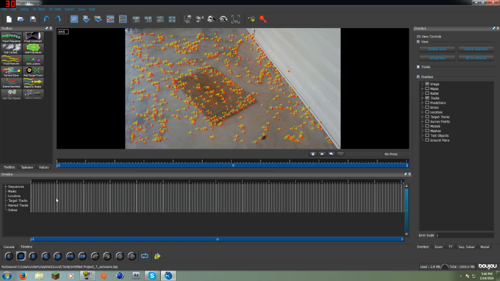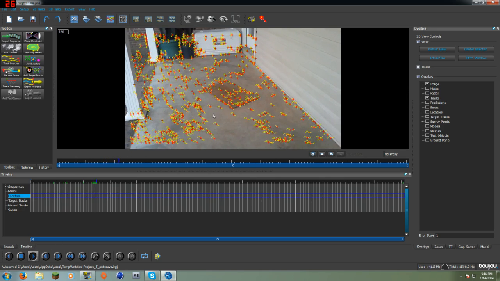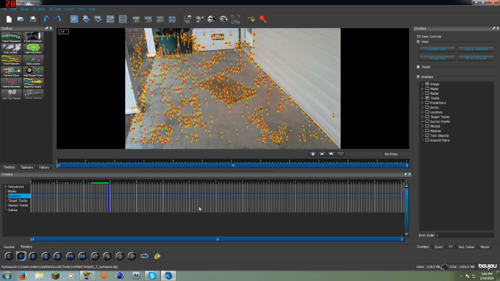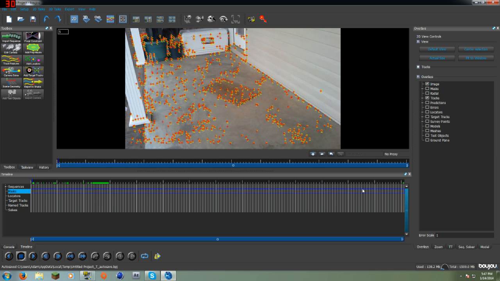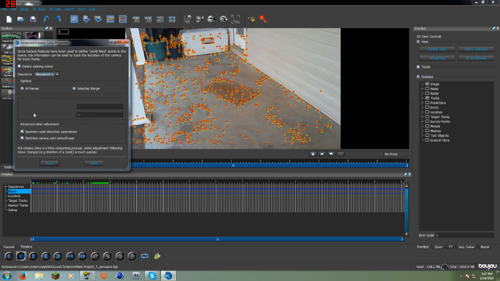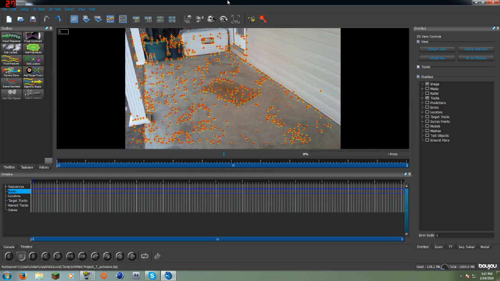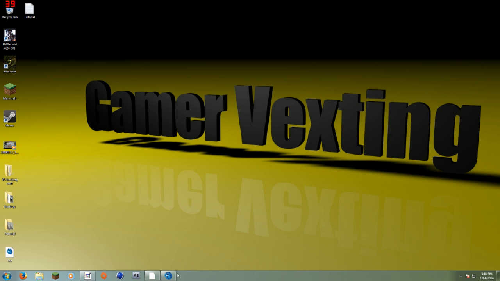Okay, now when your video is done, you can scroll through it and play and see how your tracking points stay. Now what you want to do when this gets done and you have all your tracking points, you can scroll through it, see if it's all there, which you usually do. Now you want to click camera solve, and then check optimize camera path smoothness, and then click start. This is going to take a little bit longer to do than tracking features. So I'll get back to y'all guys when this gets done.